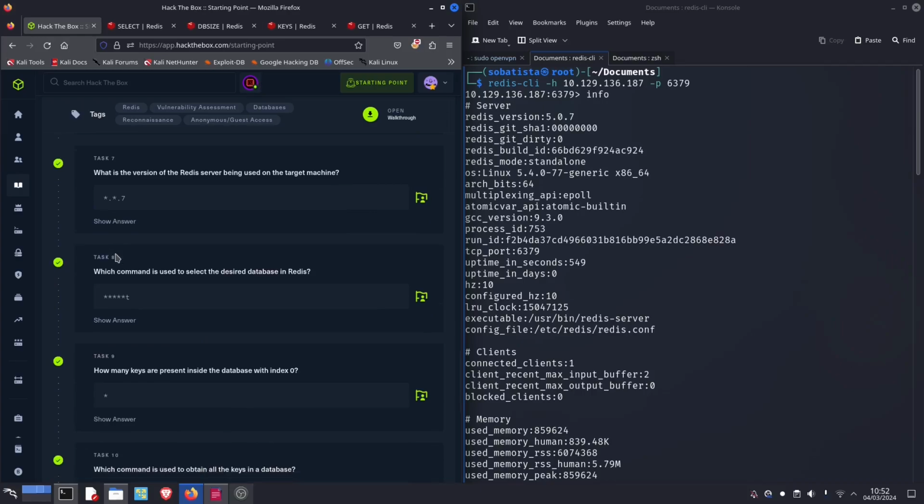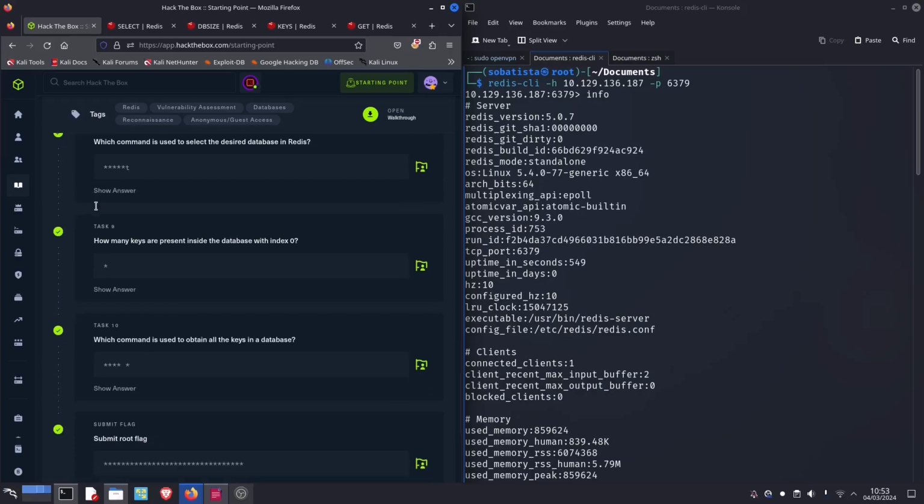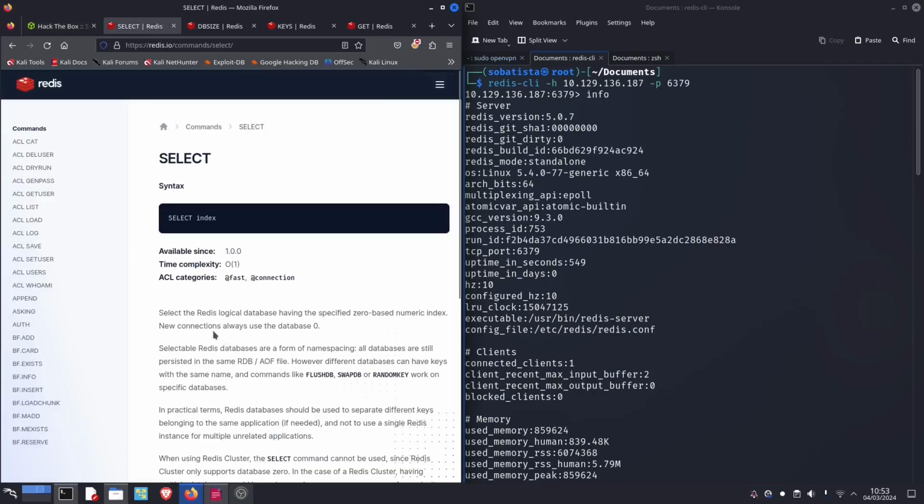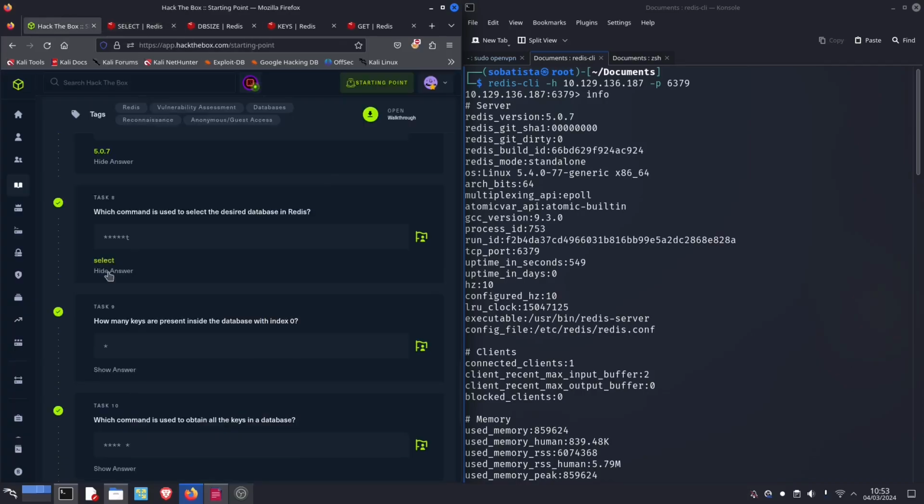Task 7. What is the version of the Redis server being used on the target machine? As you can see, the version is 5.0.7. That's our answer. Task 8. Which command is used to select the desired database in Redis? The command is select. So the answer is select.